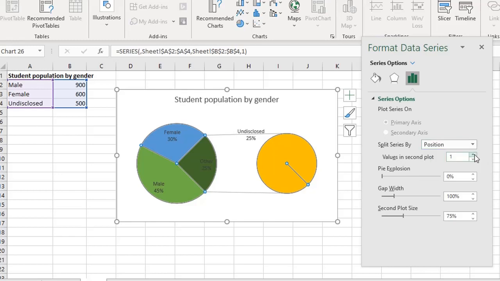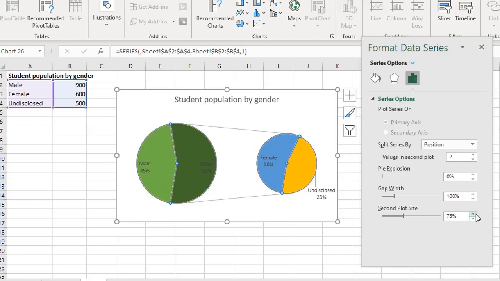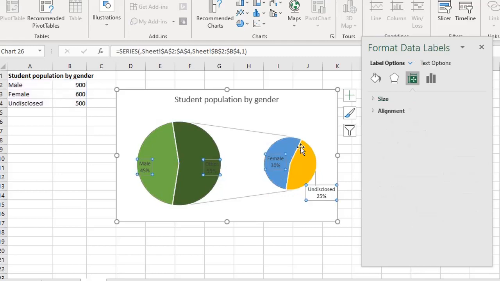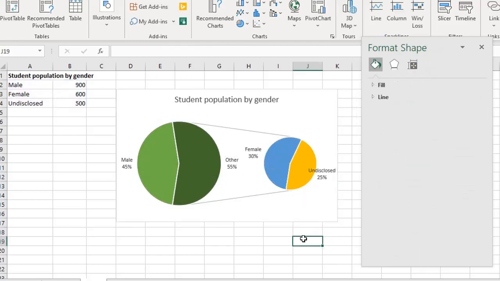I want the values displayed in the secondary pie to be the last two on the list. To expand the pie or draw attention to an individual slice, you can use the pie explosion. To change the gap width between the charts, you can use this. You can also adjust the size of the secondary pie here. Let's change the position of the data labels. That's it on pie of pie.